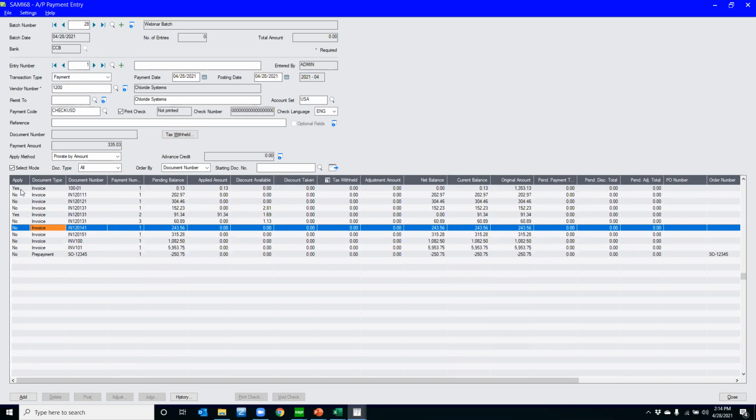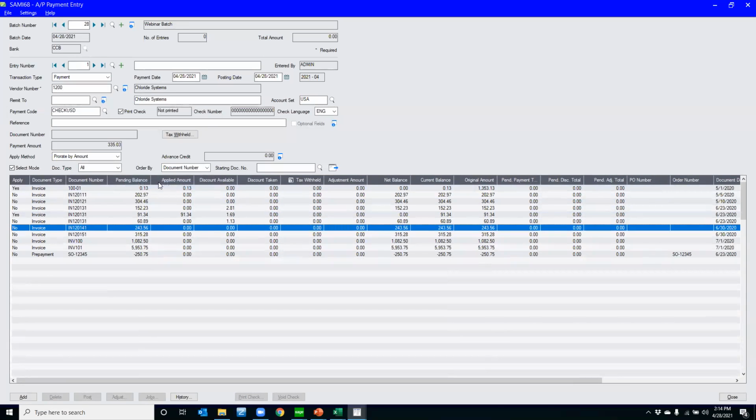While we're here, you can certainly rearrange and customize every one of the data entry screens or data entry grids to your liking. So if I don't really care to see if this is the first payment number, I can hide that. We don't really do discounts on the AP side, so I'll hide that.